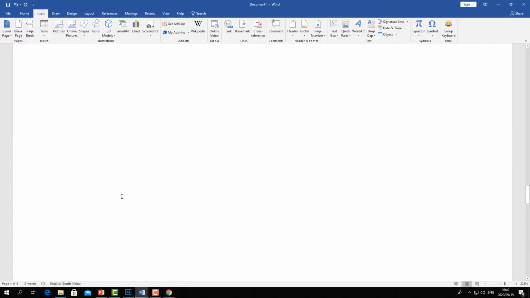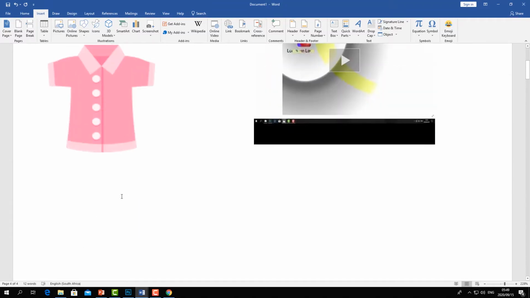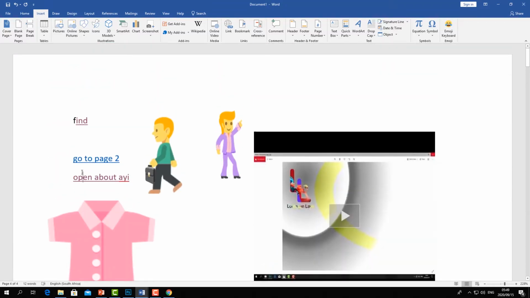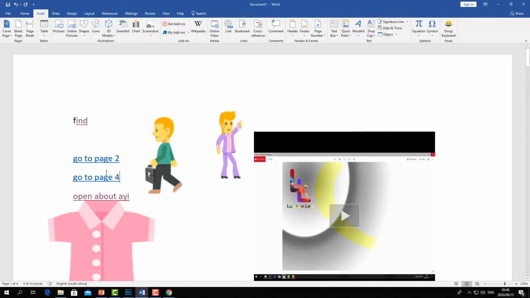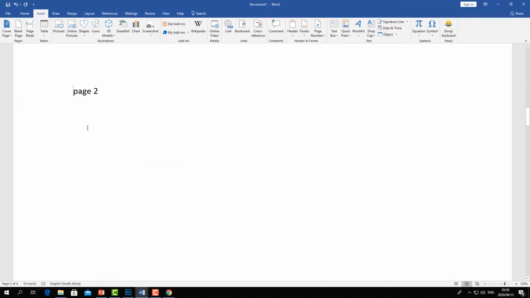Now I'm going to go back. From here, I'm also going to write something: go to page 4. I'm going to highlight this, go to link, and say place in this document, and I'll say page 4. Say okay. Now look, if I press and hold the Control key and click "page 2", it takes me to page 2.